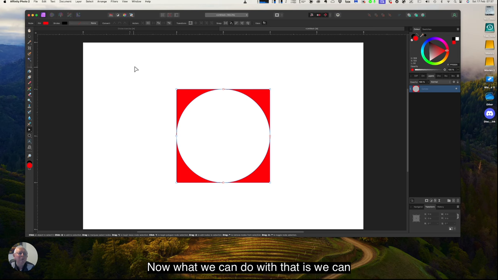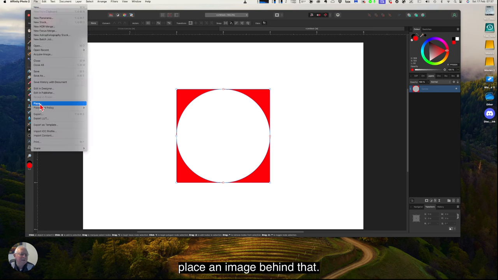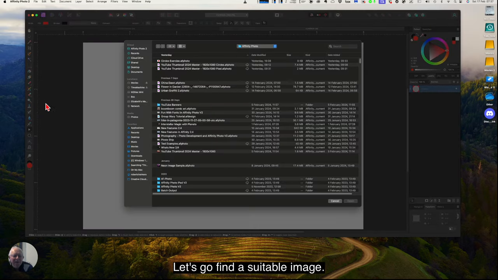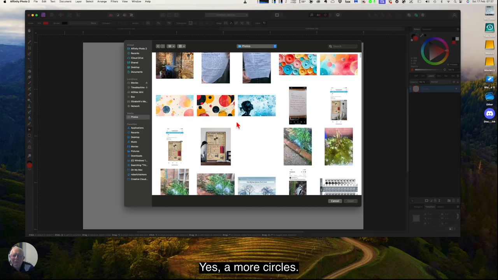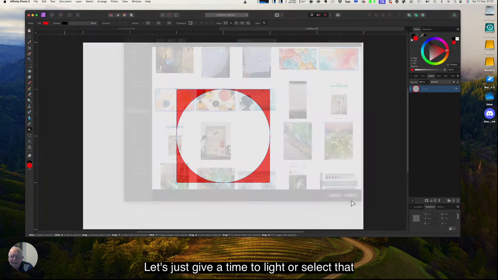Now, what we can do with that is we can place an image behind that. Let's go find a suitable image. Oh, what have we got? Here's some more circles. There's some more circles. There's some more circles. Let's just give it time to load. I've selected that. Open.